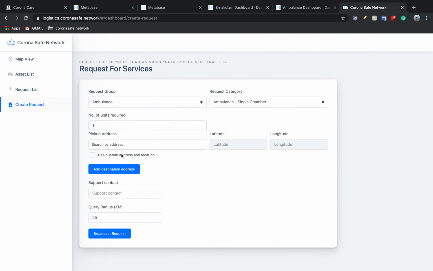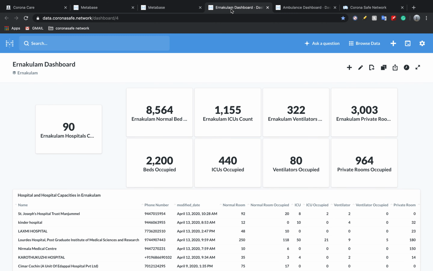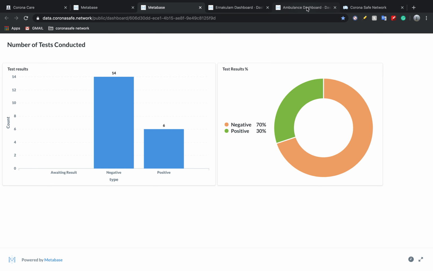You can request an ambulance and you can type down the pickup location, and any ambulance driver who approves the request will be taken to the location, just like how you would use Uber. The most important element in the system are the dashboards. These dashboards must be visible to the district administrators. This should be displayed in the war room, and the district administration must take any decision looking at the data available to them through these dashboards.